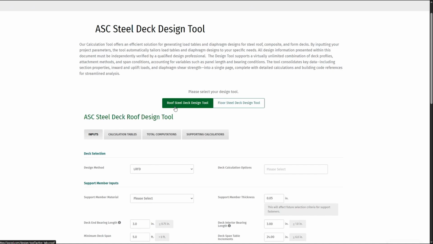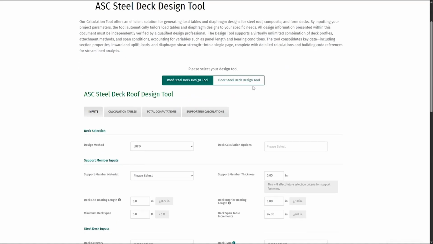We have our roof steel deck design tool and our floor steel deck design tool, depending on what you need. The floor steel deck design tool is for composite analysis only. Roof deck covers basically everything else. So even if it's a floor, but you're not using concrete for your strength, I would still consider it roof deck.